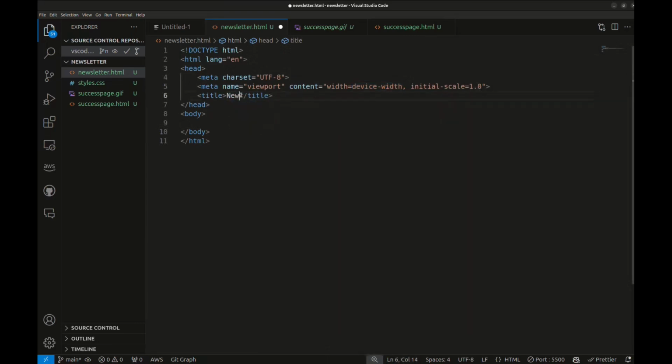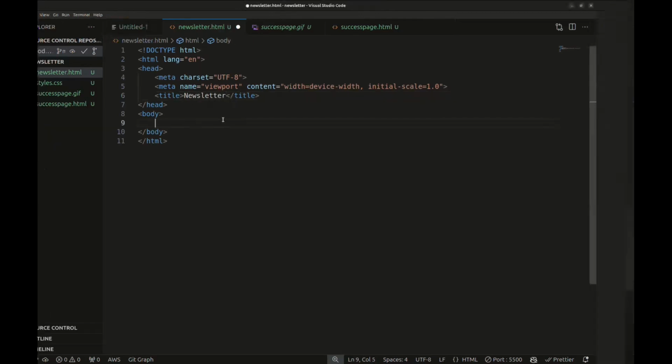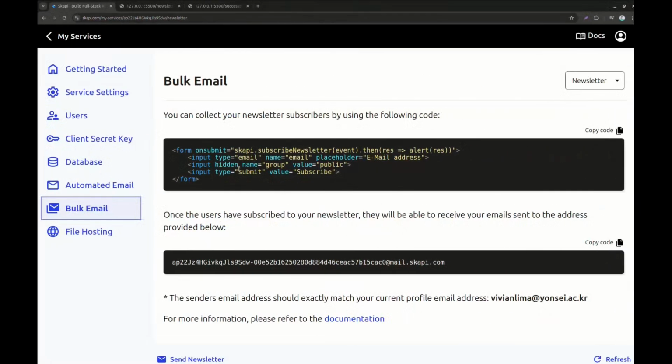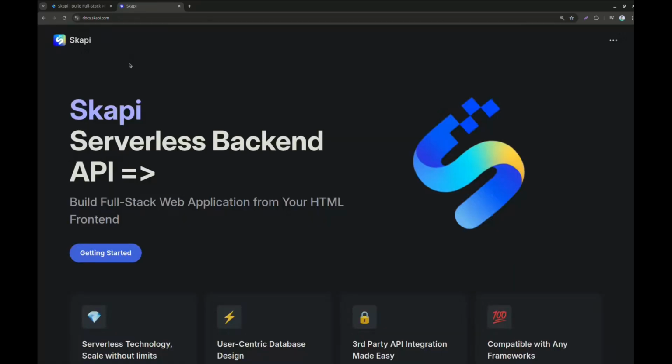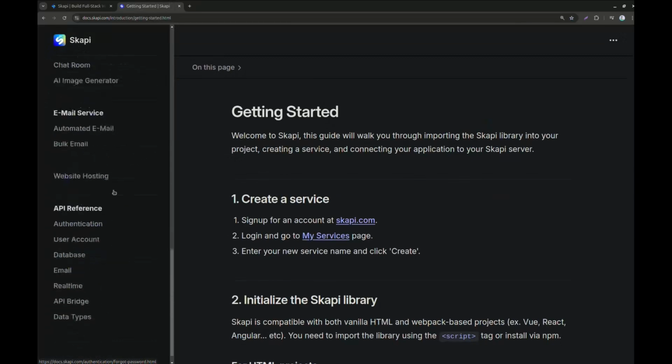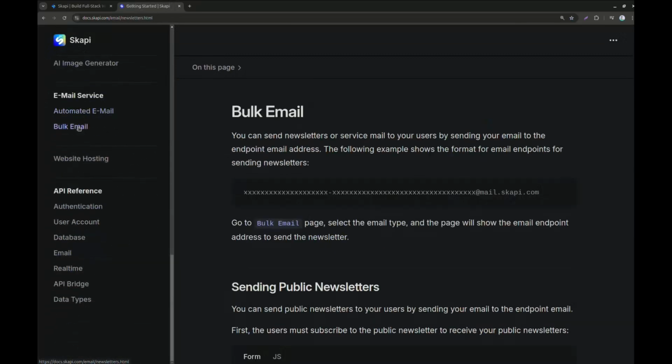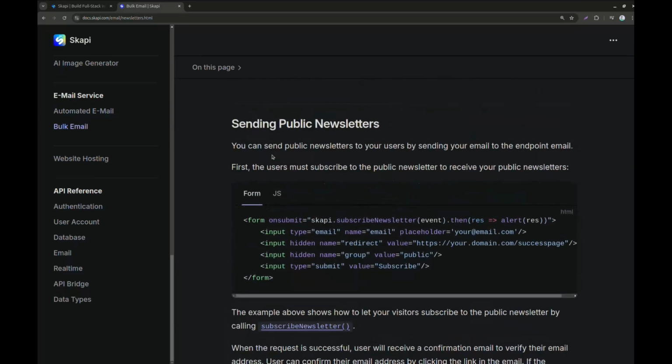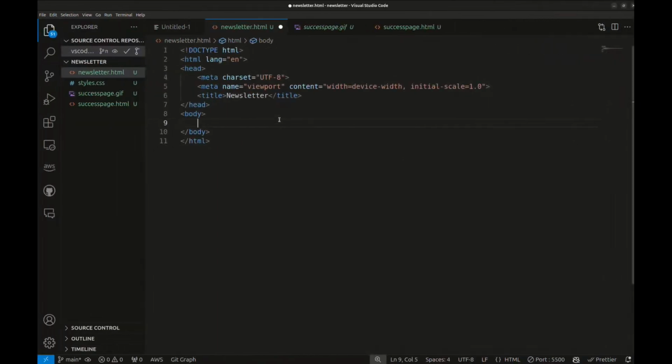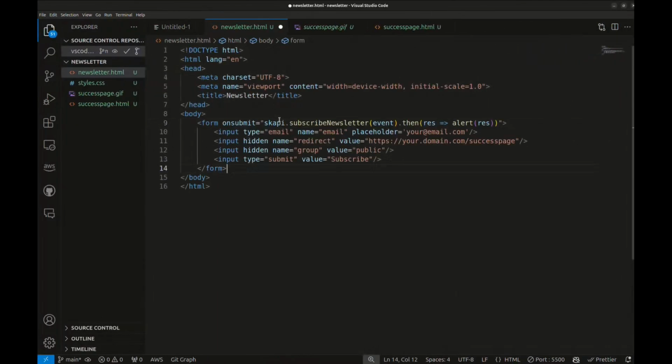Let's change the title to newsletter. And in the body, you can go back into the Skapi page and you can see here, there is already a code for us. But if you want more detailed information, let's go into docs.skapi.com. And when we get started, you can come here in bulk email, and you can copy this first code of sending public newsletters. I'm going to copy this one, go back into VS Code, and let's just paste it.